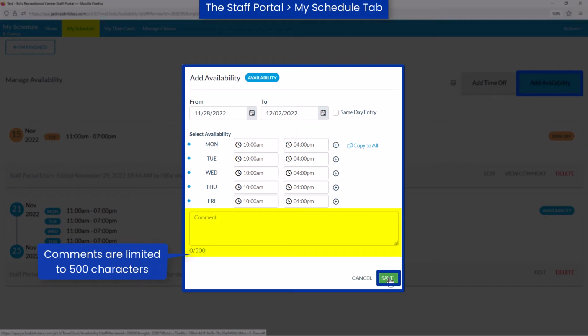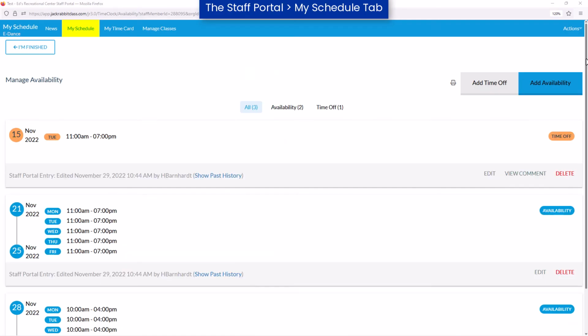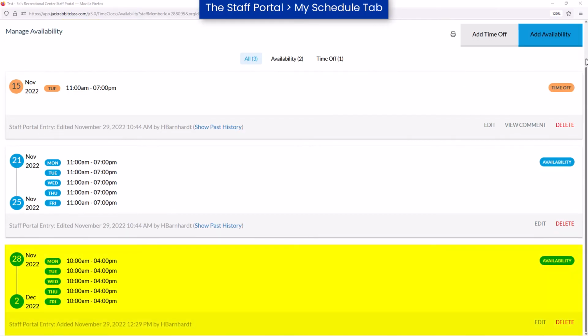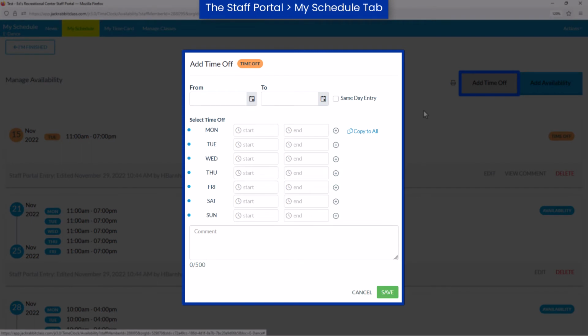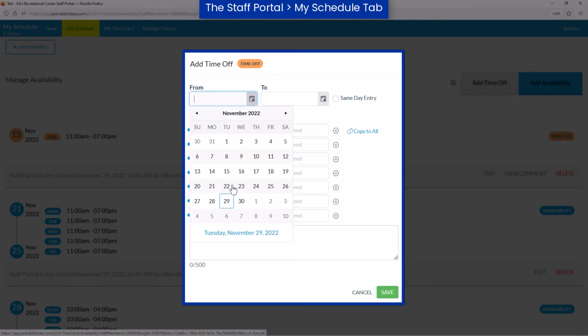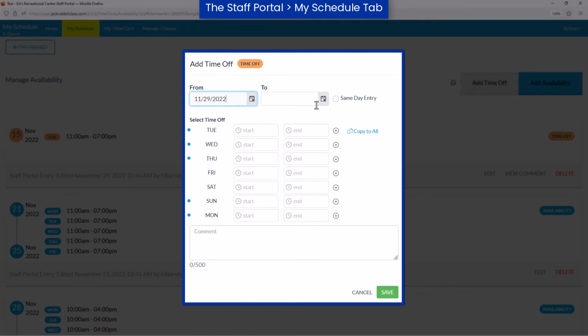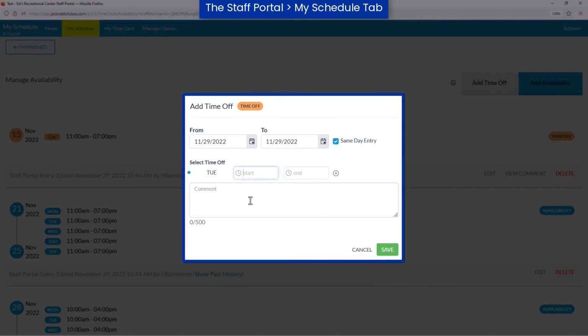Click Save when finished. A new schedule card is added and you have the ability to edit and delete the availability if needed. Use the Add Time Off button to enter additional time off to your schedule. Similar to entering availability, enter the date range, the times and days of the week you need off, and a comment regarding your time off.